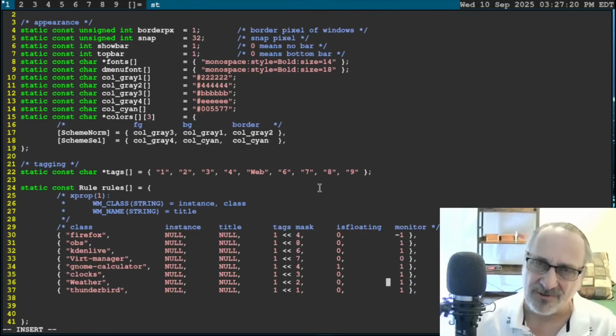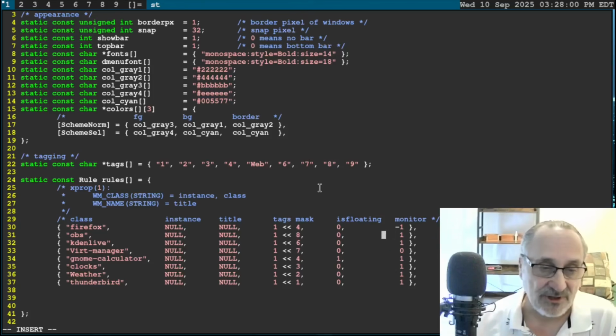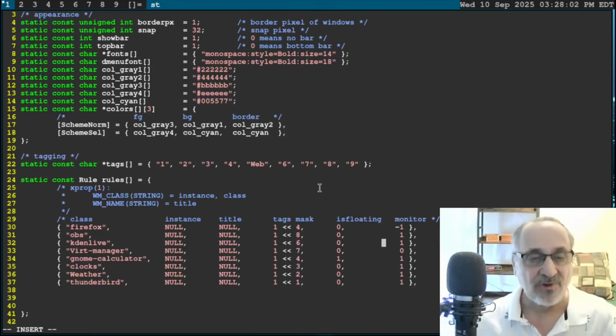I'm not really sure what the difference is between -1 and 0, but I noticed whatever has a +1 here, like my GNOME calculator, GNOME clocks, weather, and Thunderbird, is automatically opening up on my secondary monitor because I have a +1 in there. Virt Manager with a 0 is always opening up on my main monitor on my main production machine. OBS, because it has a 1, is always opening up on my secondary monitor. And like I said, in this virtual machine, I don't have all these apps installed, but you can leave them there.